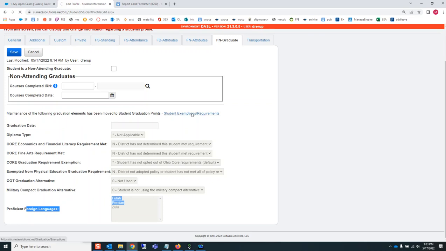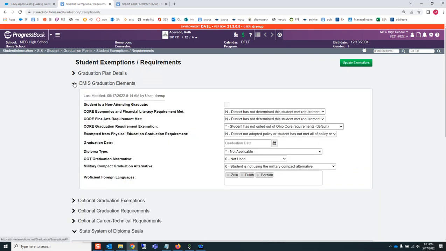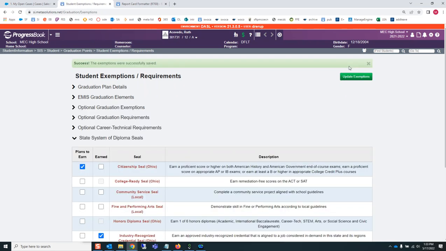There's this handy dandy link here, or you can type it in the cheater, but it takes you back to where these check boxes are. But in this section, EMIS graduation elements, here's where you're going to mark those FN items. Here's where you mark which foreign languages the student is proficient in. Then you add the corresponding membership code for Zulu, Persian, and I'm not sure honestly how to pronounce that second one. So when you update something on here, I'm going to update this diploma type to be academic with honors, and I'm going to click the update.